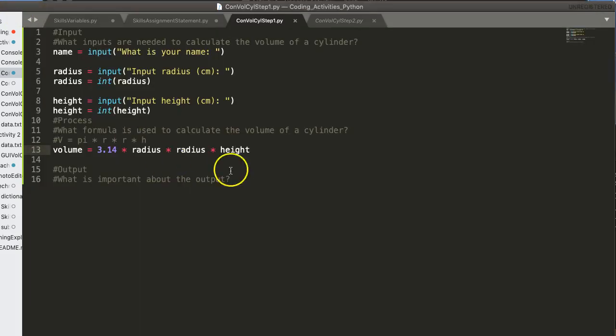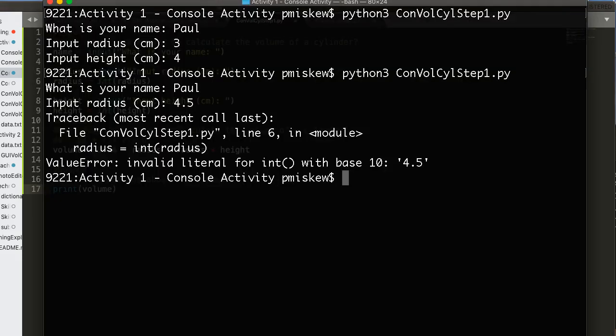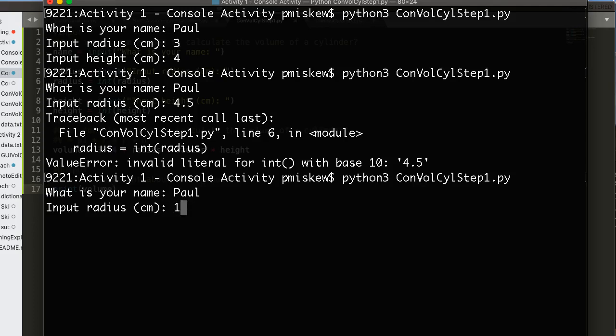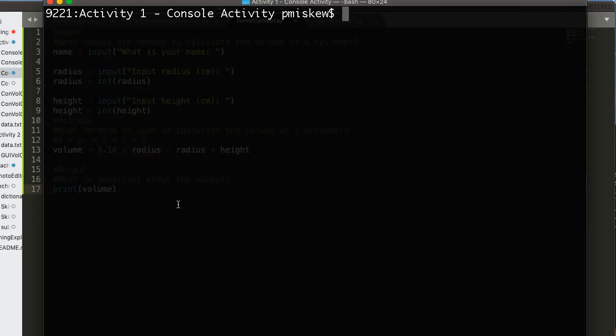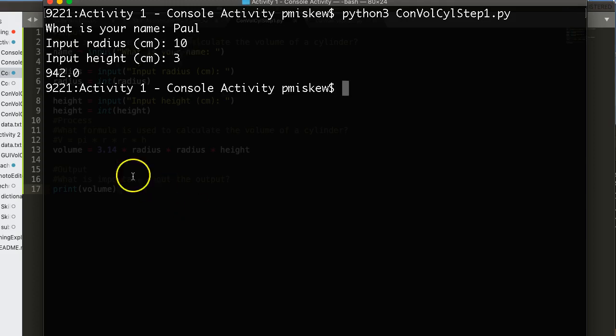And the reason is because I haven't done an output. So I'm going to come to my output section and say print volume. If I save this now and run it, my name is Paul, I'm going to put the radius as 1, and I can put the height as 1. And I get the volume as 3.14. Now, I know this is doing the calculation correctly because I can test that calculation out. It's actually worth doing a couple of tests here, and then checking to be sure that the value that you enter calculates correctly.